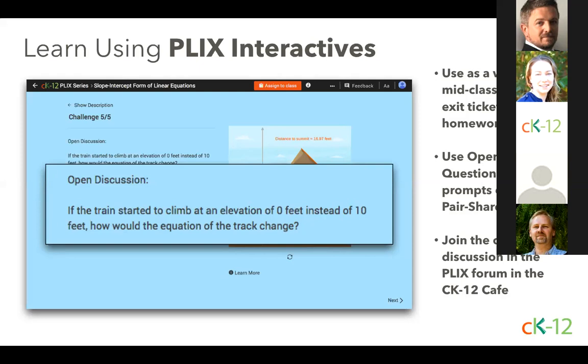So it's a really interesting way as we are all kind of discovering how to do digital learning and distance learning. This is a great thing that you can be using that promotes writing, it promotes deep thinking, and really it promotes exploration. So you'll find that we have about 1,200 PLIX interactives on all the branches of math and science for middle school and high school. And you can go to all the PLIXs from the Explore button on the homepage.